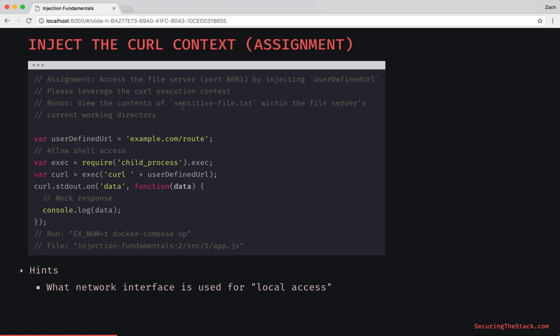All right, so let's continue. Really, when thinking about this, what network interface is leveraged for that local access? And we spoke upon this in the last slide.